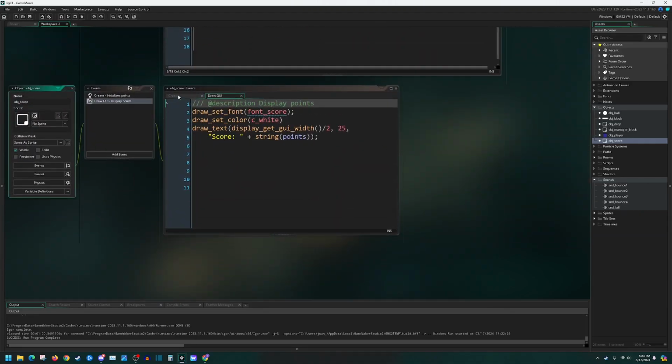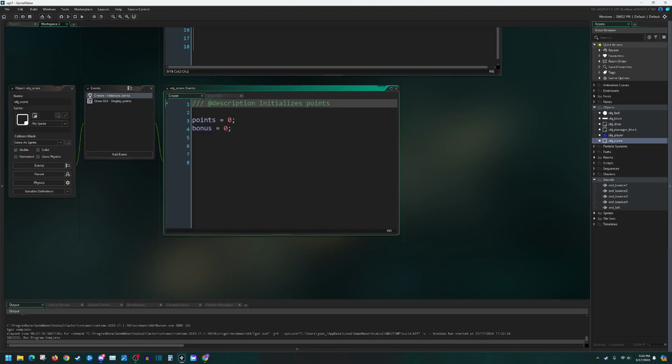Right now we only have our current score, but one of the best parts of games is being able to compete with other people and see who has the highest score between a couple of friends. So what we're going to do is here in the create event for our score, we're going to establish a save file where we hold on to the score information.